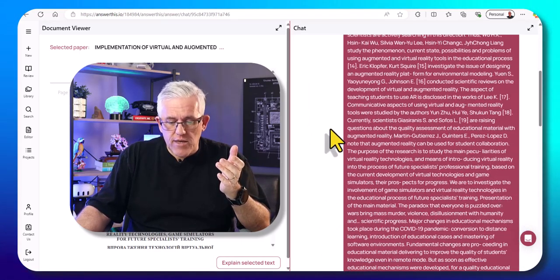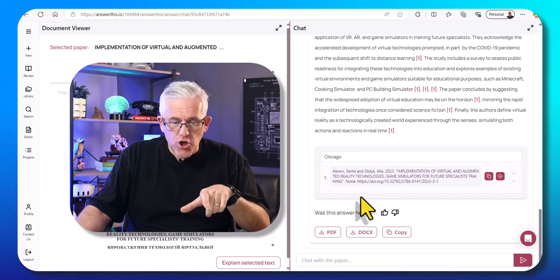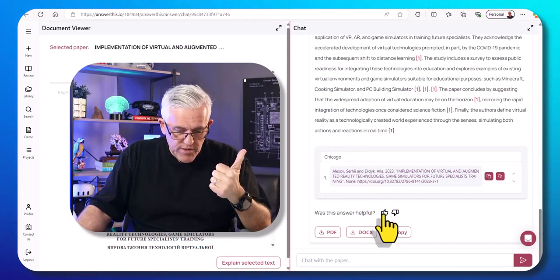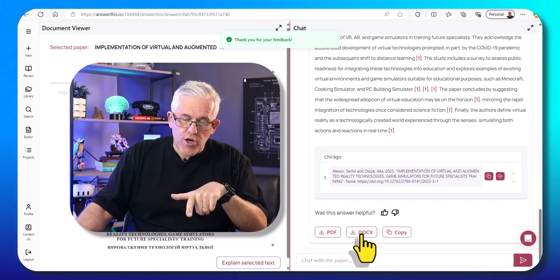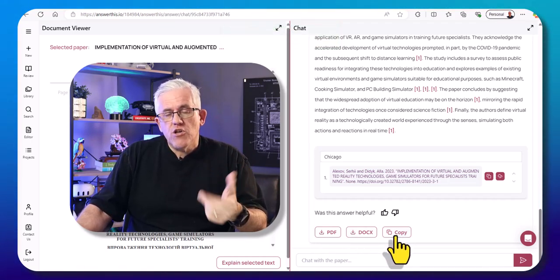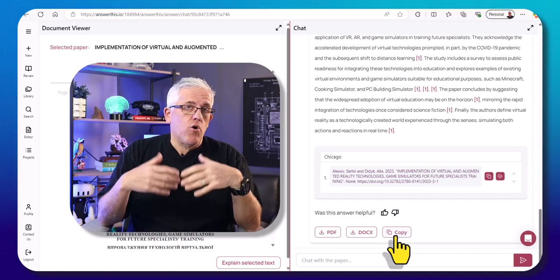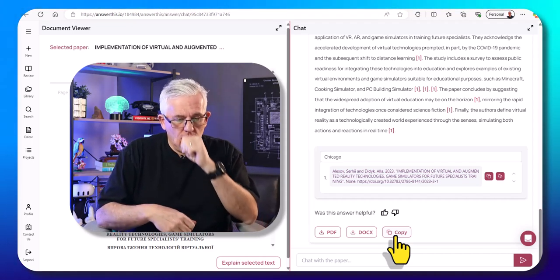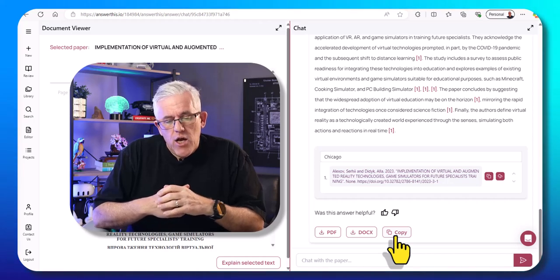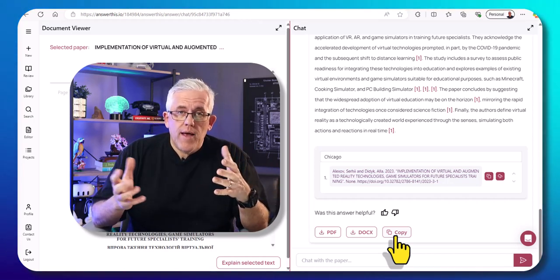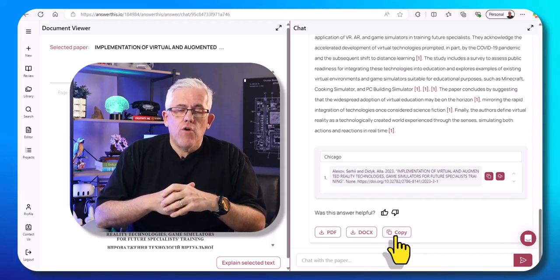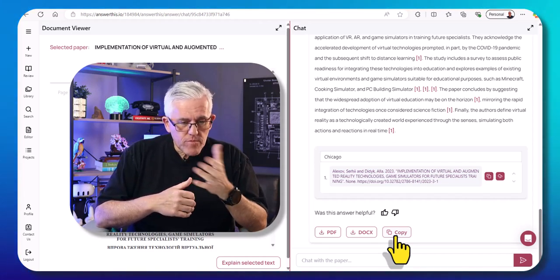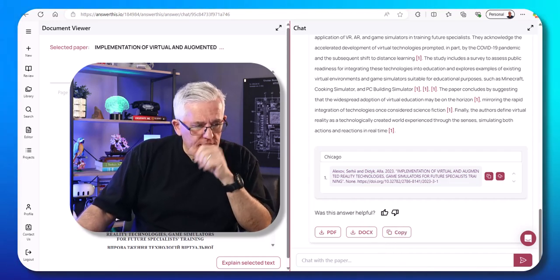There's other things that we can do here. I can go in, was it helpful? Yes, it was helpful. Thank you very much. I can download it as a PDF or a Word document, or I could copy it. So I could start pulling this into maybe my own systems that I may have. A good example is a lot of people might use Zotero as a bibliography, as a way of keeping track of all of their resources, or other tools. And you can use those.